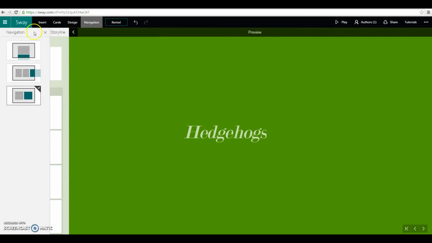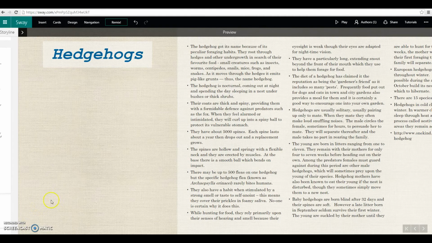The navigation button allows you to determine which way you want your Sway to scroll. You can go either horizontally or vertically, or like a PowerPoint presentation where it goes slide by slide. You also have the option to play your Sway, see what different authors have edited it, along with share with other people. This is what an example of a finished Sway would look like.